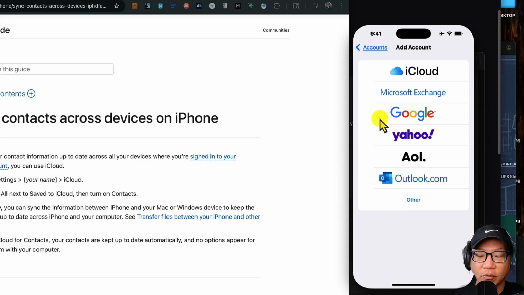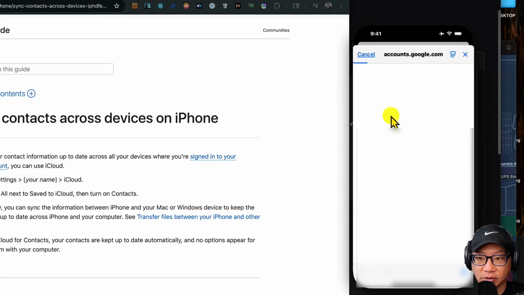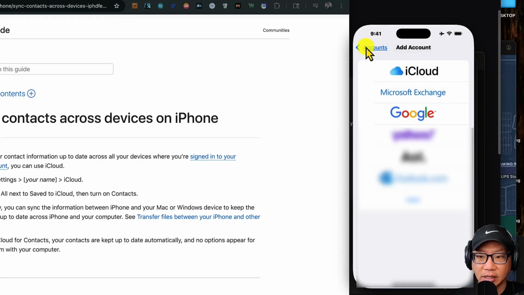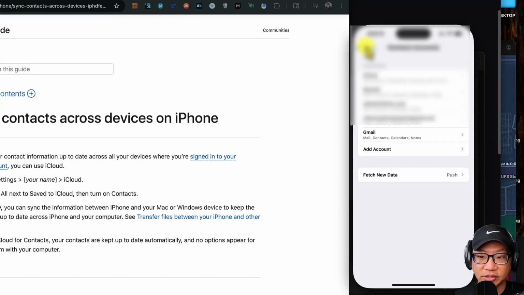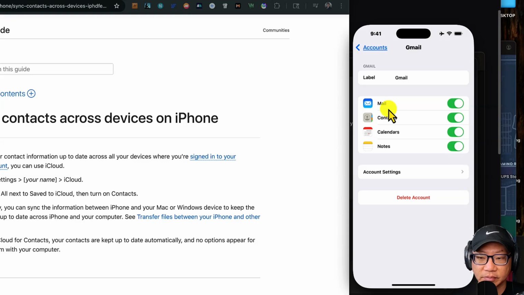Now, if you're wondering why some of your accounts are not showing up on your contacts, it's probably because you have to go in there and enable contact synchronization on each of these. To set up the Google, you just click on Google, you log into the Google account that you want to sync, and it'll show up. Right now, as you can see, I have my Google account here. This is one of them.